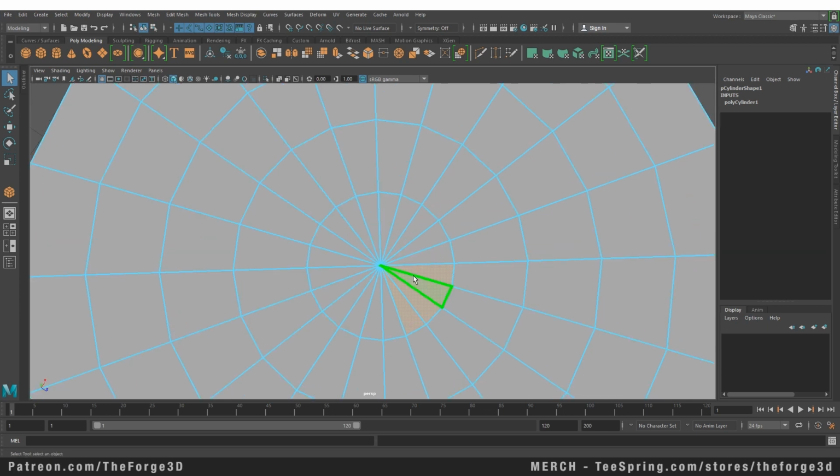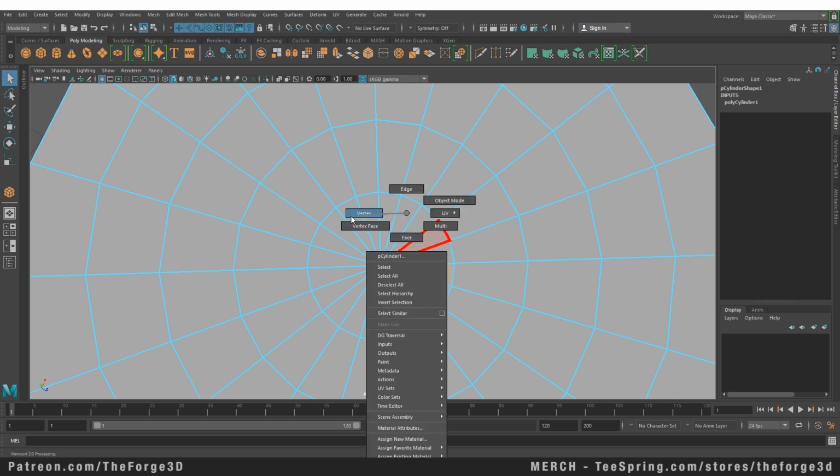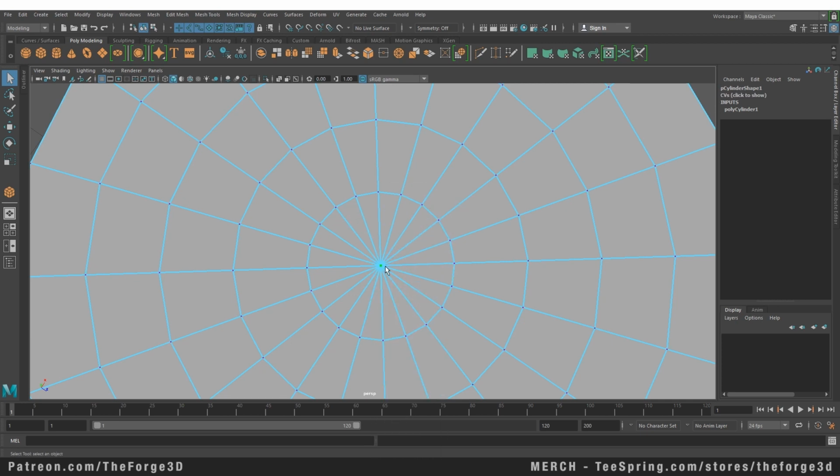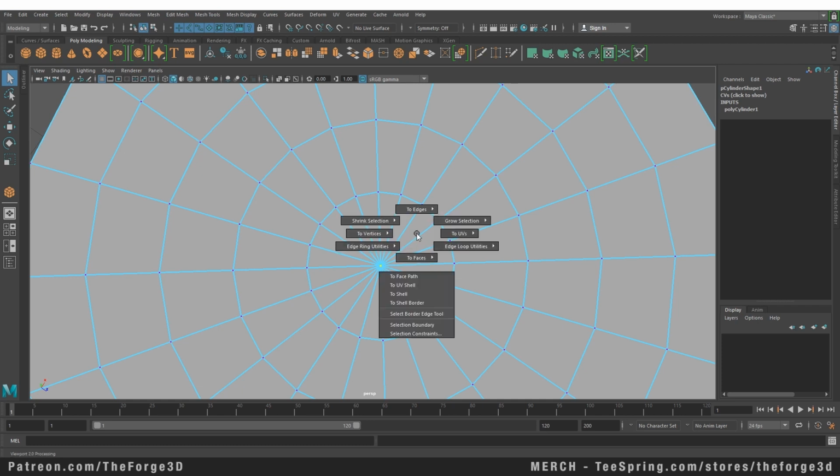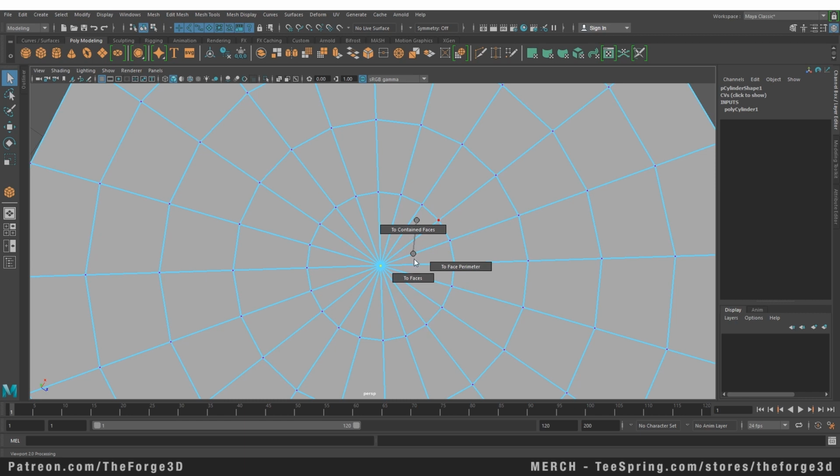Now to select these kind of faces easily, you need to go to your vertex mode. Now in the vertex mode, select the center vertex, press the control key plus your right mouse button and go to two faces and select two faces from here. This will select every face that is surrounding your vertex. And from here you can grow or shrink your selection as you desire.